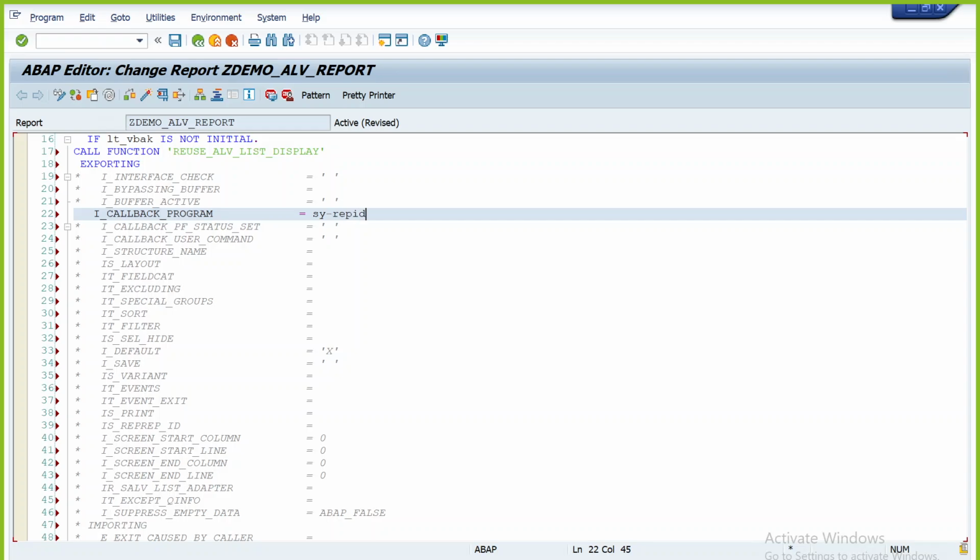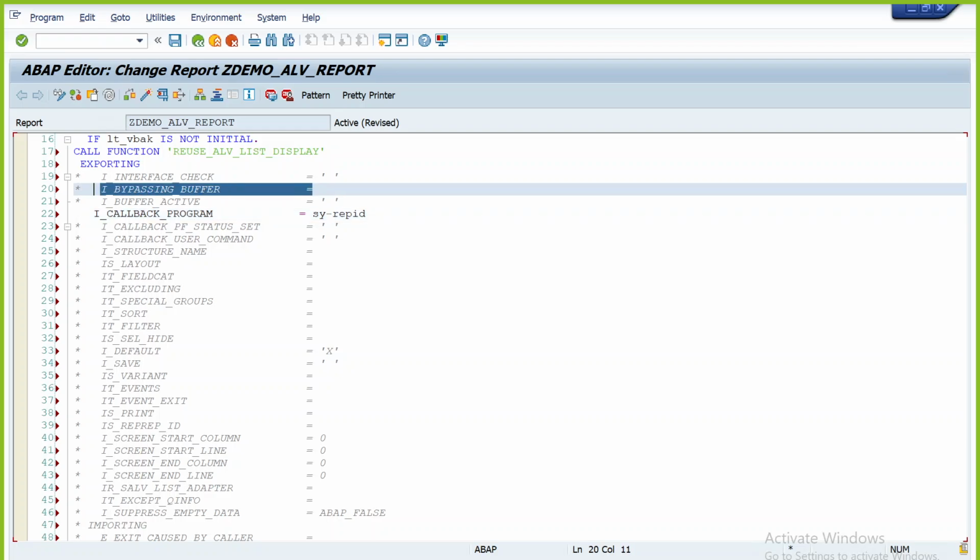sy-repid. What will it contain? sy-repid is the current program name. It's a system variable which holds the current program name. Again, it's not mandatory, it's an optional parameter. I'm removing the rest.